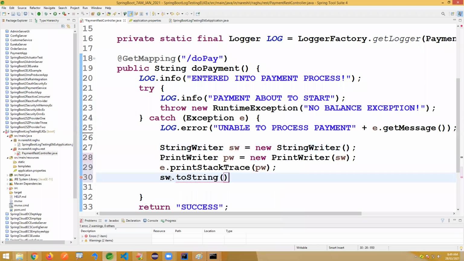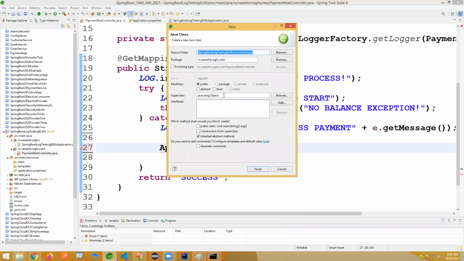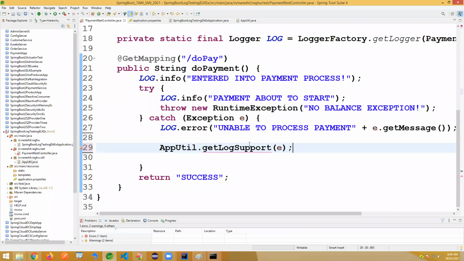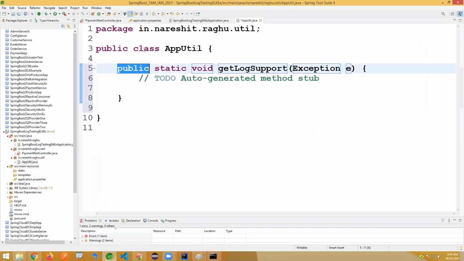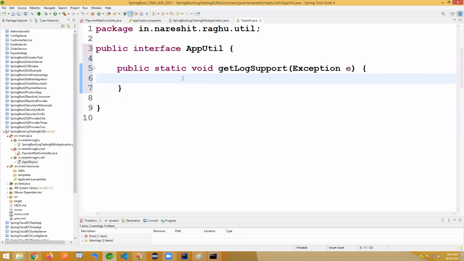It's a .toString. Instead of writing this in a catch block, which doesn't look good, I'll do one thing here. I'll write AppUtil, one utility class, with a method getLogSupportData. You just pass your exception information here, it's E. I'll create this additional class, AppUtil, so that you can reuse this code. The stack trace data printed at the console, I just want to write to a log file, nothing more than that. Instead of a class, you can use an interface in case of Java 8, which supports static methods also.